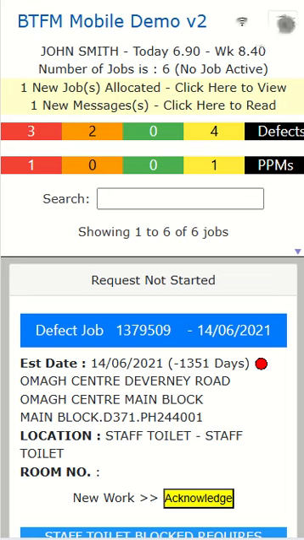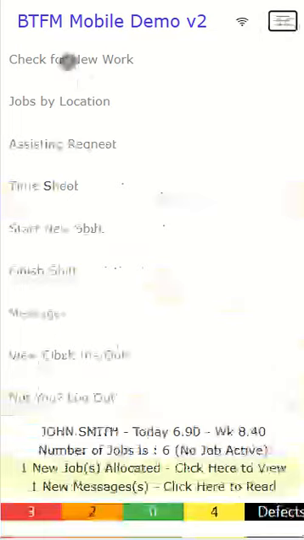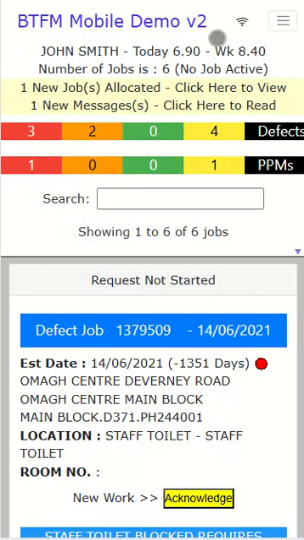If you actually are leaving the office and you're maybe going to go in the van to somewhere that doesn't have Wi-Fi, you can actually speed up that process. Instead of waiting 30 seconds, you can click on the menu here, click check for new work, and that just speeds up that process. That just does the check.